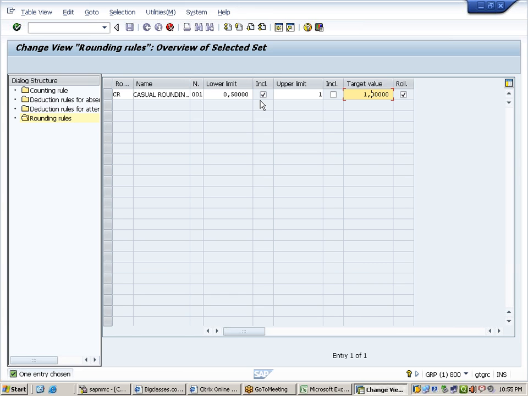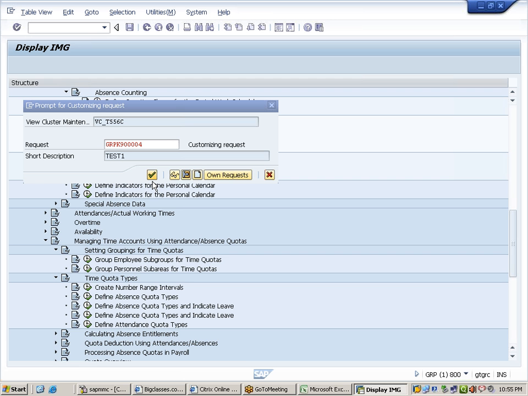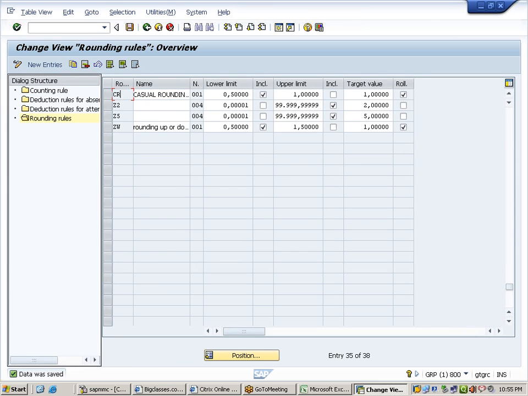So like this you have to create a rounding rule if needed. If not needed, it's not mandatory, guys. Then after creating a rounding rule, you have to go to your left hand side and select deduction rule for absence quotas. And now you create a deduction rule. How to create it? Select any one and copy.